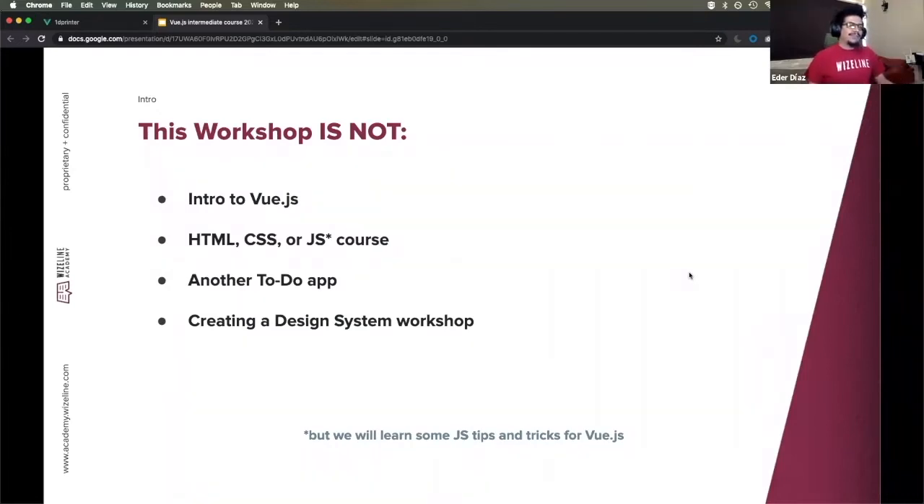This is not another to-do app, so if you've already done those for every language that exists, don't worry, this is not going to be that. And also, this is not a design system workshop. This is not a workshop to learn how to create design systems, and probably the components we're going to be using are not made for a design system.